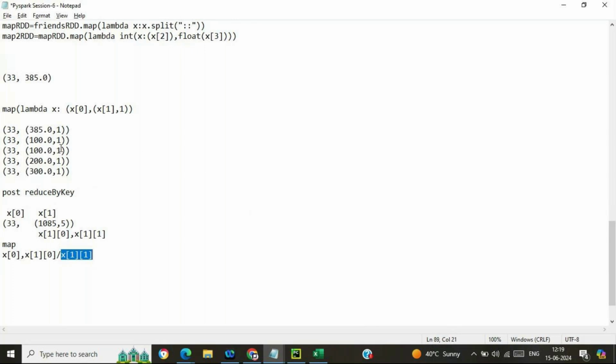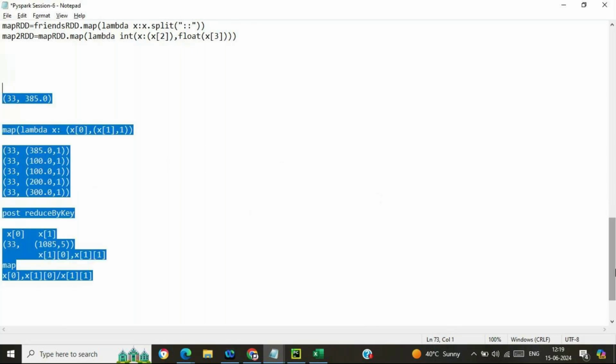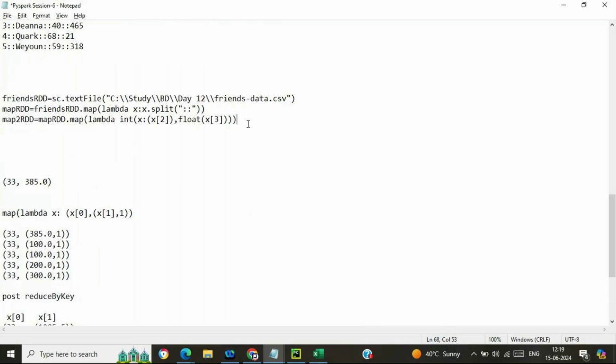Okay, so let's write down the code for this. This will be the approach. Now what we are going to do is apply the map transformation in order to map 1 with this x of 1. So I will apply the map transformation on the map RDD: RDD.map lambda x, and that is perfectly fine.